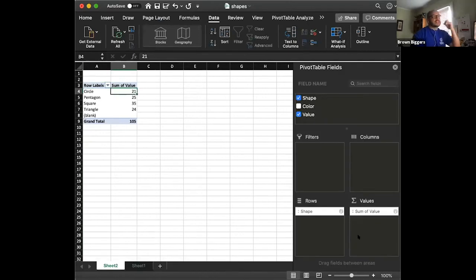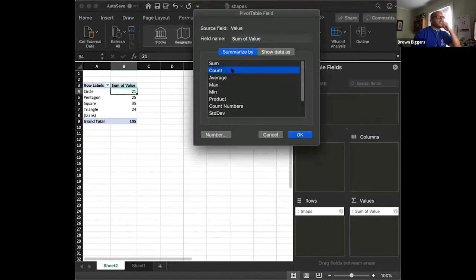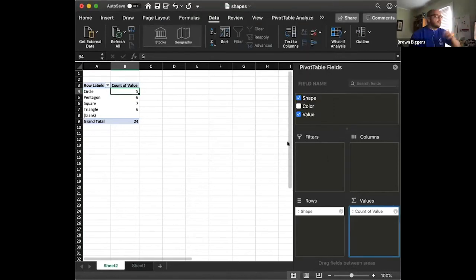Now we can do things like, for example, I can go over here and click on this little I, and I can change it to count. This will tell me how many occurrences there are of circle, how many occurrences of pentagon, square, and triangle. Now this is neat, and it does some things that I think we're interested in, but this is where the real power of pivot tables comes in.